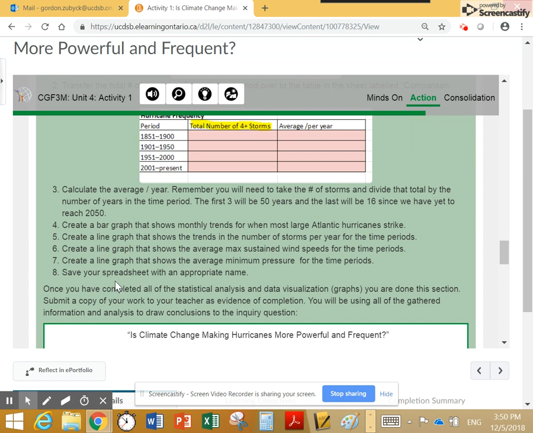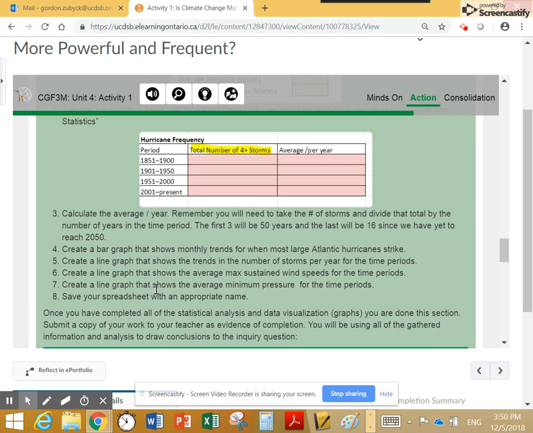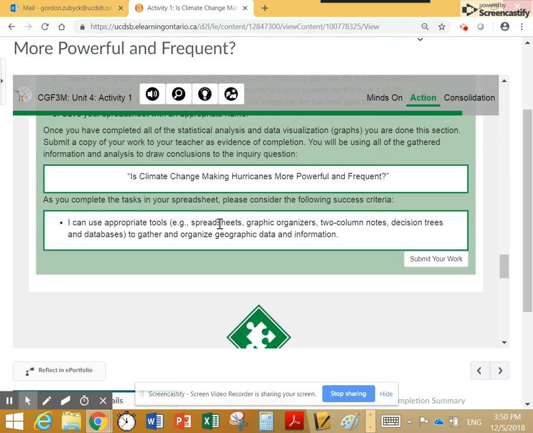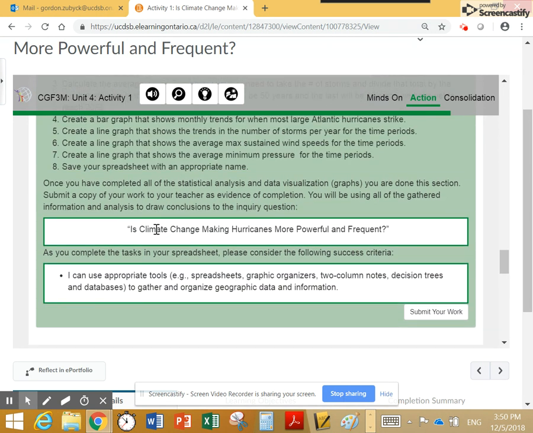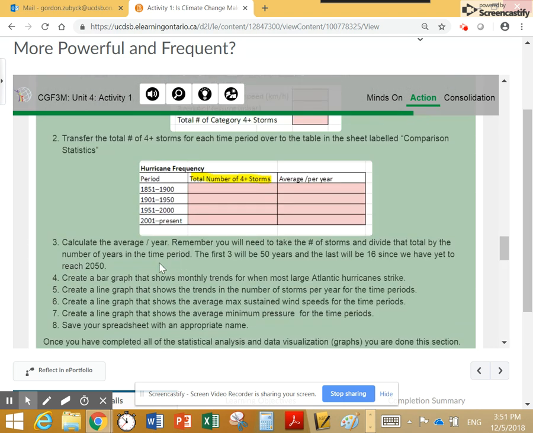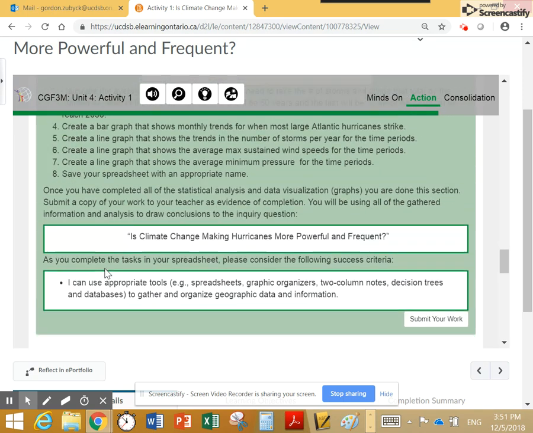Then once you're done, you'll save your spreadsheet with the appropriate name. And again, you'll use the spreadsheet to create your graphs, and try to make sure you have your proper titles, headings, and labels for your axes as well. So once the analysis has been done, now you're going to look at the data to draw some conclusions. As you complete the tasks in your spreadsheet, please consider the following success criteria as to whether or not you could complete, calculate and name all of those different things.